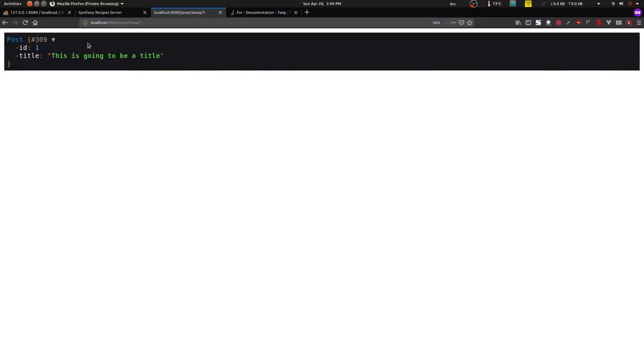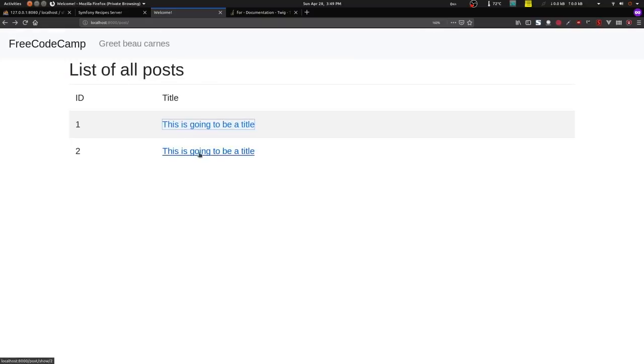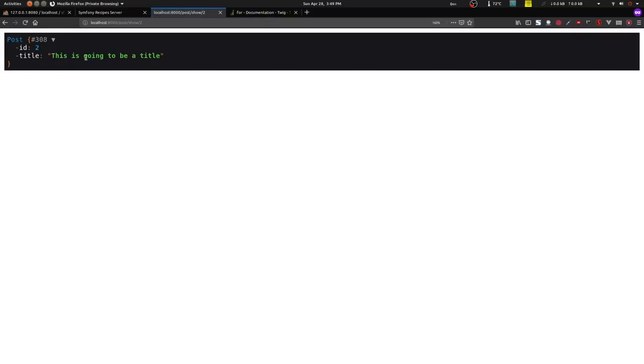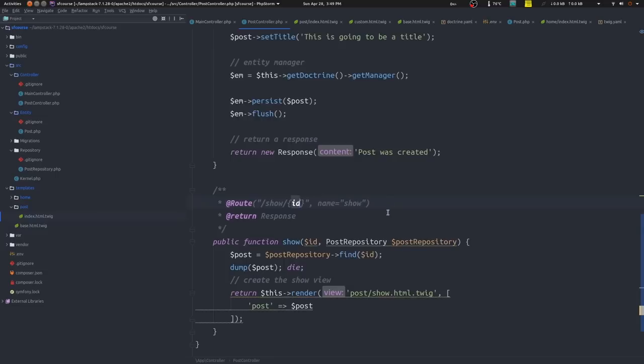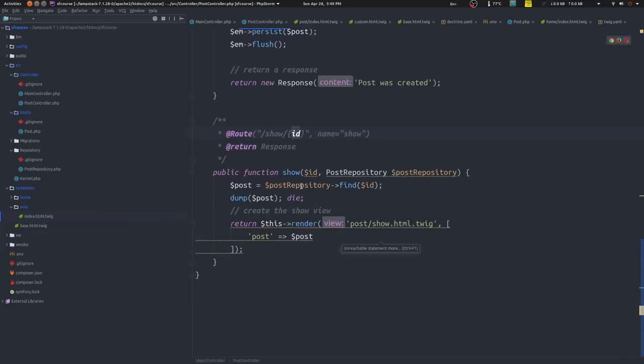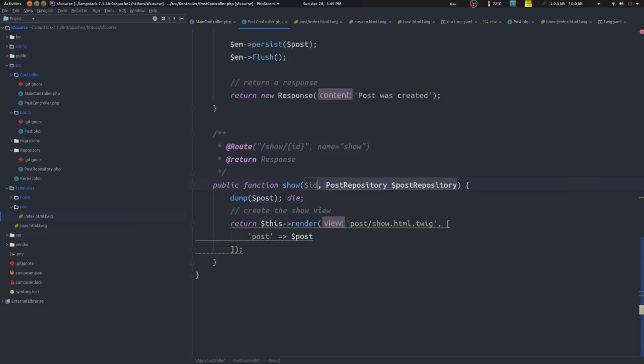Now, this is not going to be helpful. Actually, it is going to be helpful. If I go back and I click on the second one, you're going to see the ID is 2. So it's 2 different things. Now, this is great. As you can see, using this in our post controller is nice. But we can even get rid of this line right here and even get rid of all this stuff right here. One thing that you can do is we can use something called the param converter.